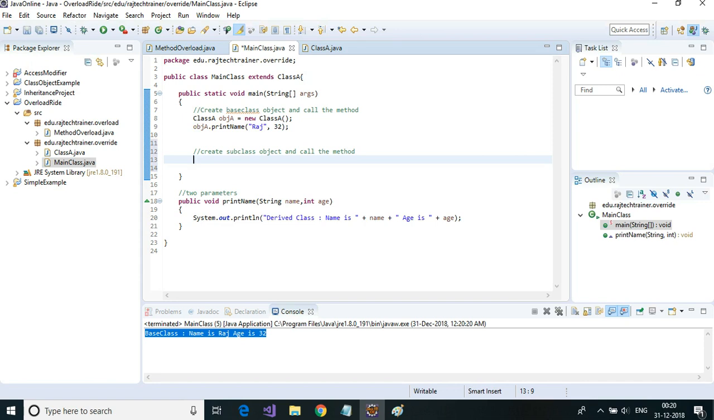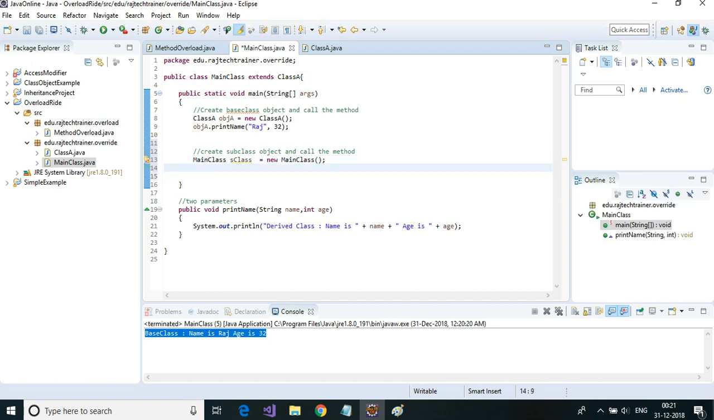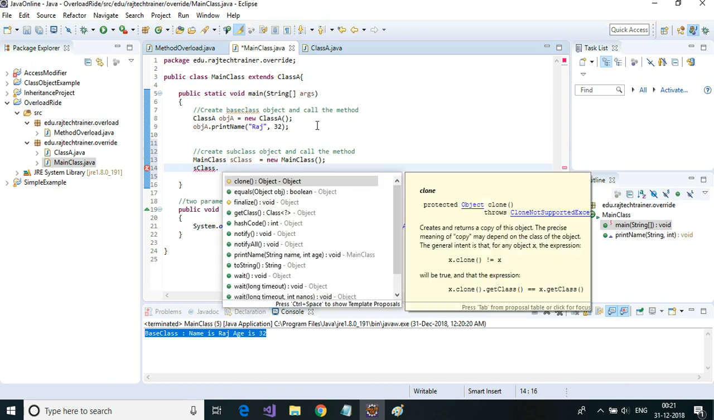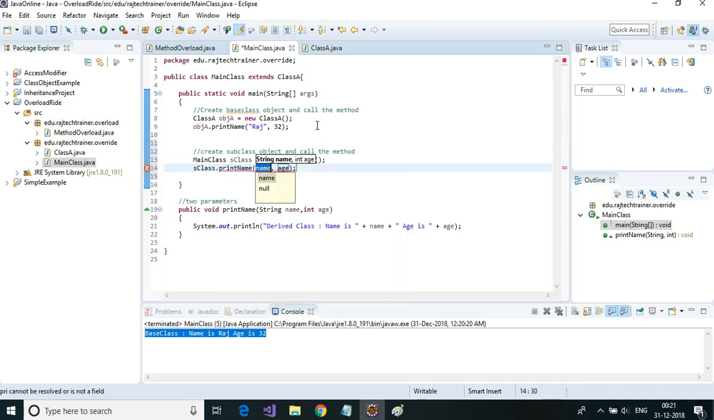Okay, so the subclass is main class. Main class object S class is equal to new main class. Okay, S class is equal, S class dot print name.